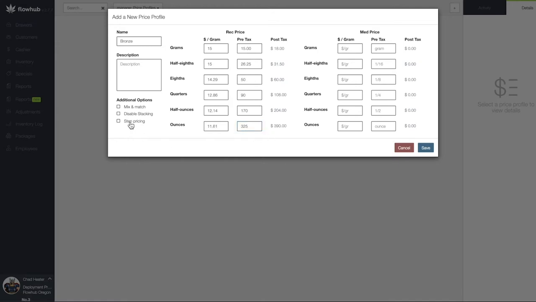To the bottom left of the page, we have the additional options for price profiles. When putting your cursor over these options, you will receive a description of how they affect your price profiles. Mix and match allows us to sell a variety of different strains from the same price profile and combine these weights to reach a higher discounted weight tier. For example, if your customer purchases an eighth of Bubba Kush and an eighth of Sour Diesel, this will combine the 2/8 for a quarter ounce price.